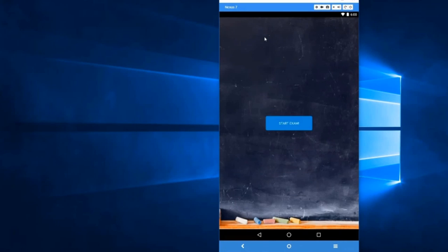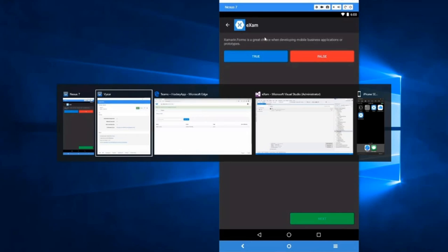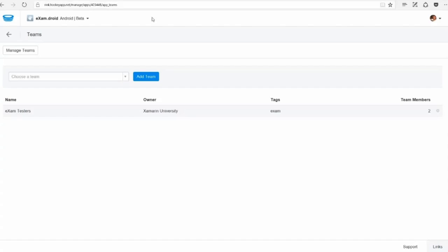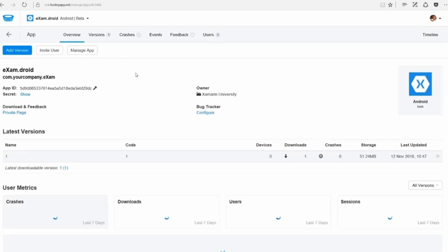Now, if I hit Start Exam here, it's going to start the exam. And if you recall, we put in that custom event. So now I could probably go back to my portal and see that custom event having come in. So we'll go back to that portal. We'll go and have a look at our Android application. Click on our events here.